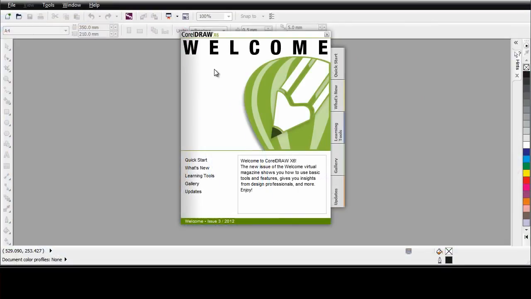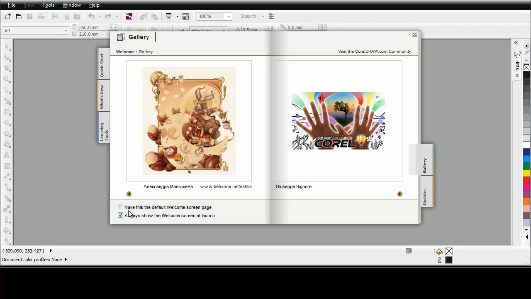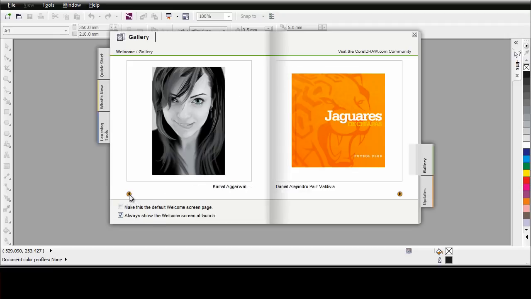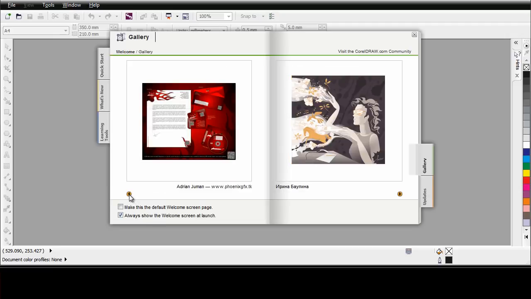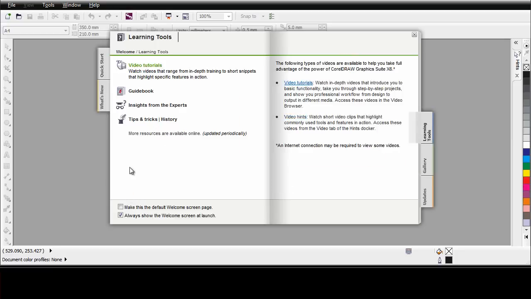If you're new to CorelDRAW, this welcome screen is a great place to start. We have many resources to help you become familiar with how to use CorelDRAW. Why not click on the Gallery tab? Here you can scroll through the many examples we have created by some of the best CorelDRAW users in the world. When you click on the Learning Tools tab, there are many resources available.